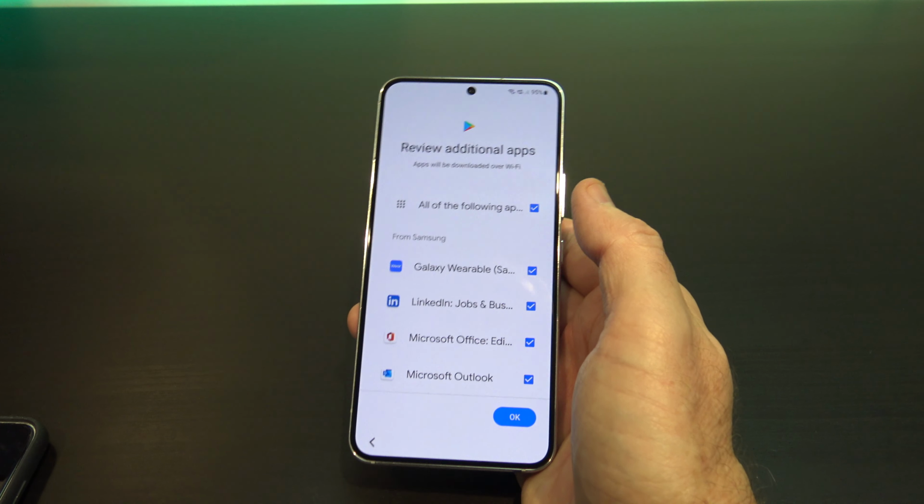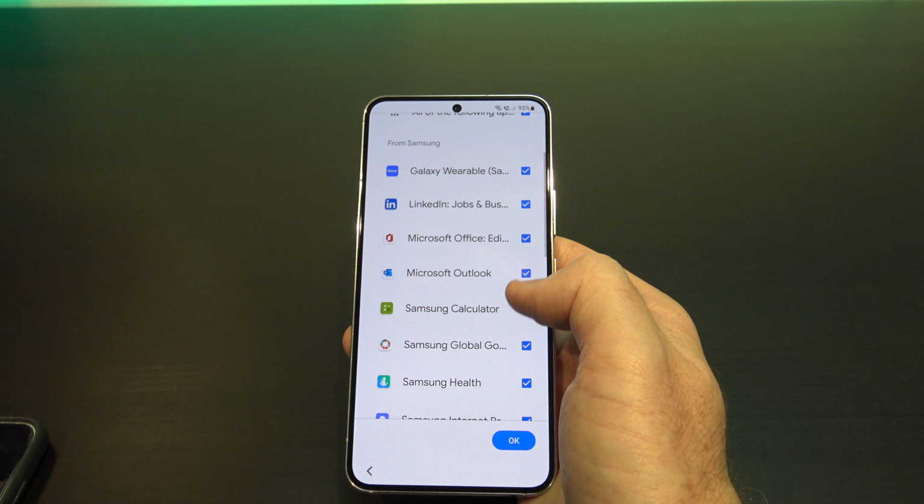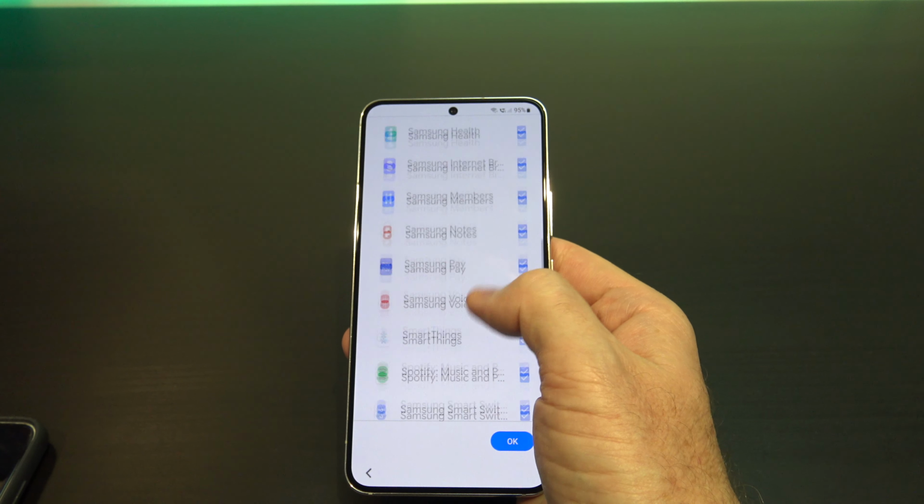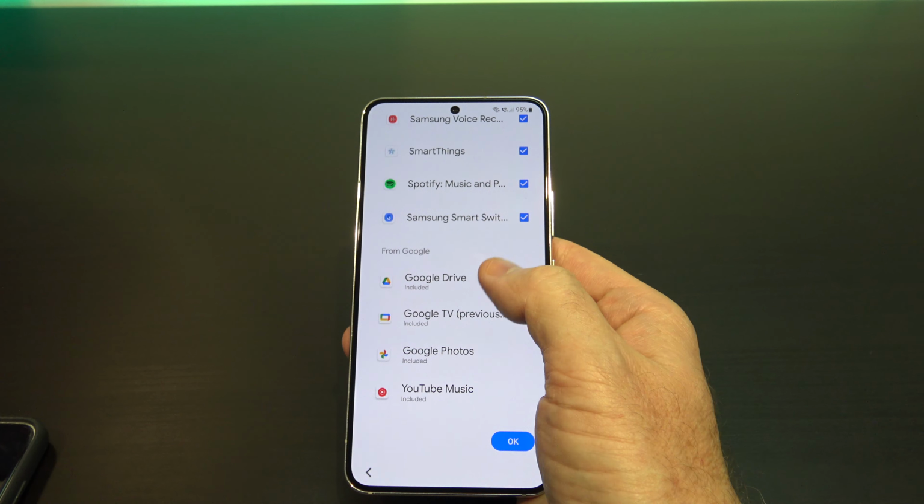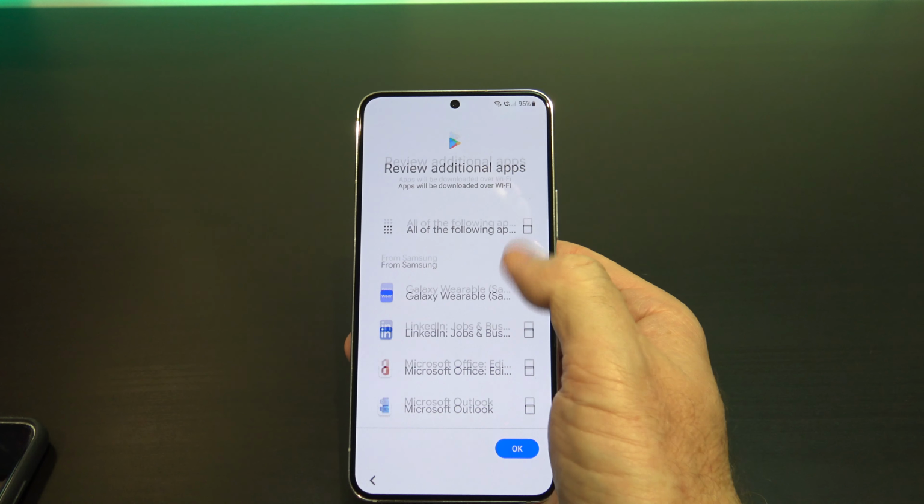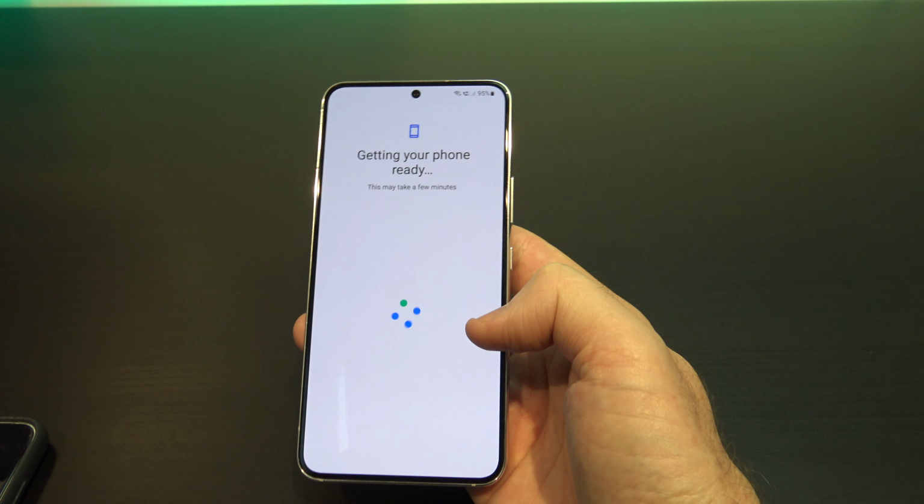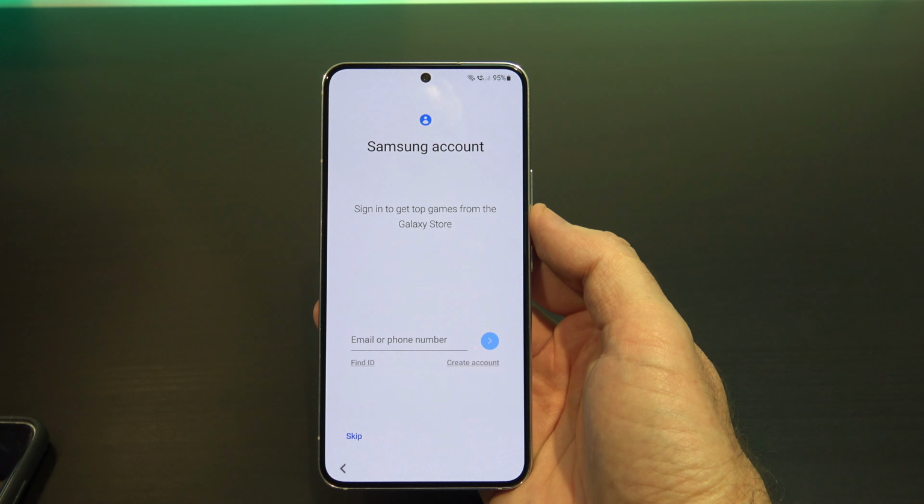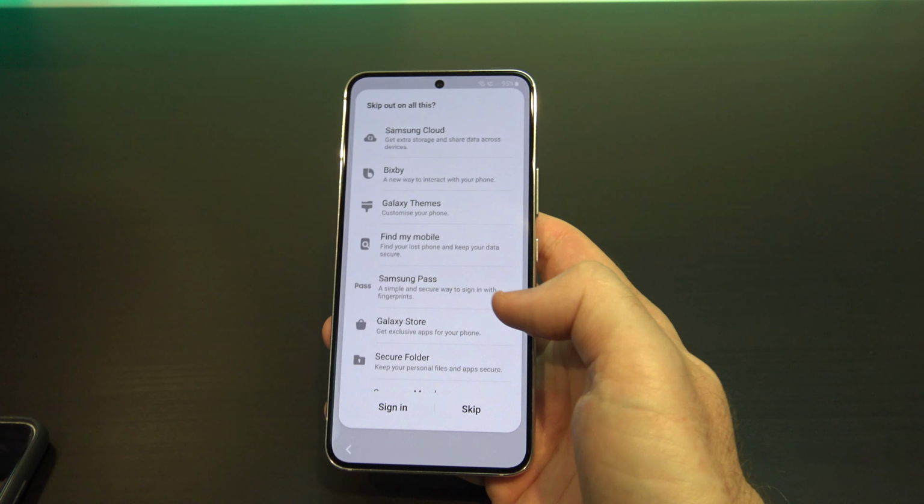Review additional apps. If you need any of these apps, leave them ticked. If you don't need them, just turn them off. I don't use the Samsung account, so I'm just going to hit skip there.